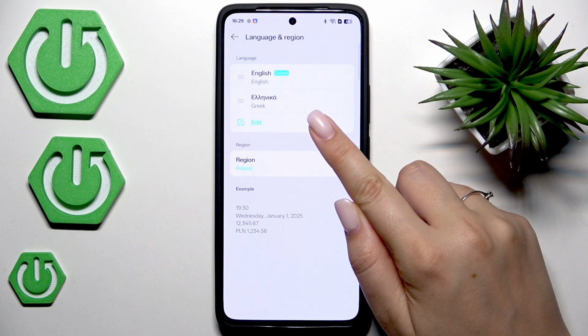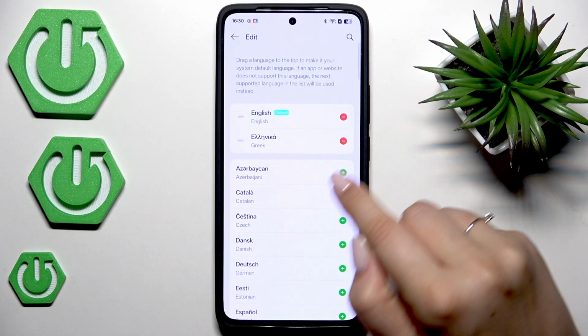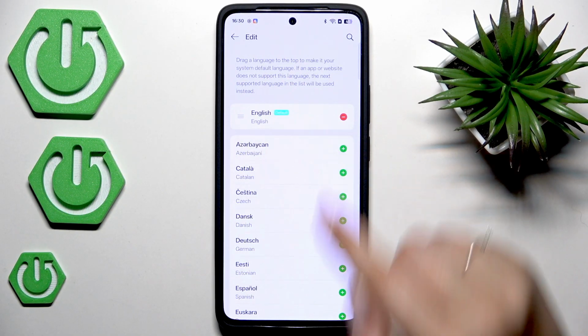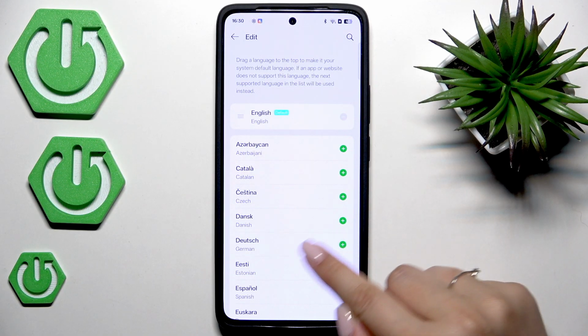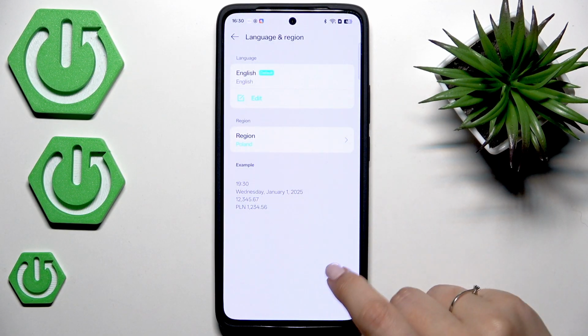If you wish to remove the languages from this list, just tap on edit and tap on this minus icon next to the specific language, and now we've got only one language applied.